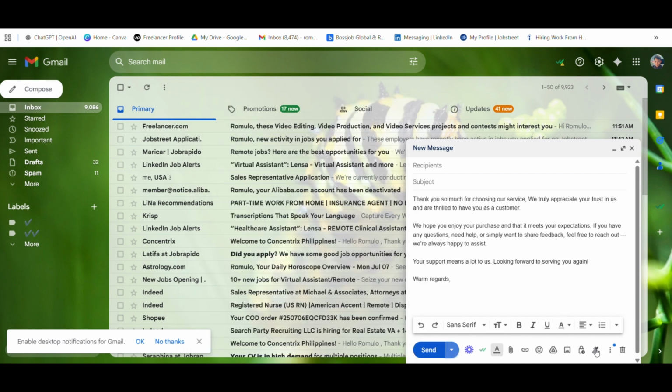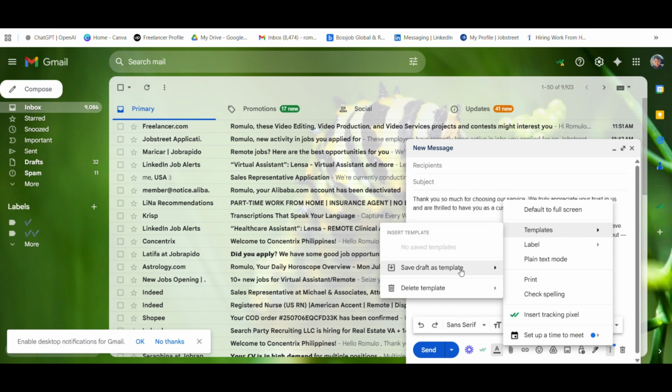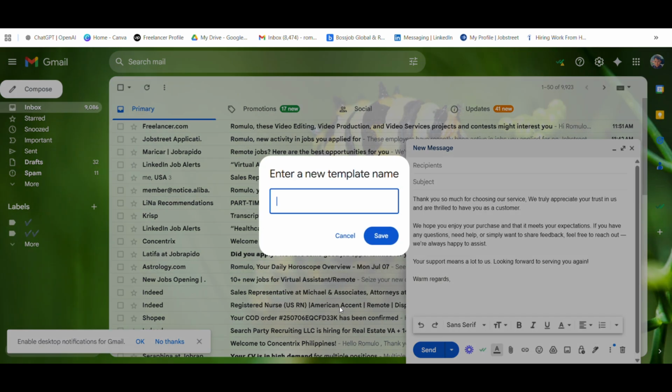Once you have an email template created, go back to the three dots icon and then choose Templates, Save draft as template, and then Save as new template. And now you can create the name of your template. Just hit Save.